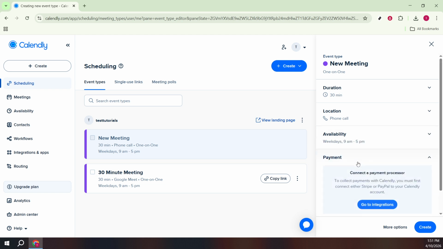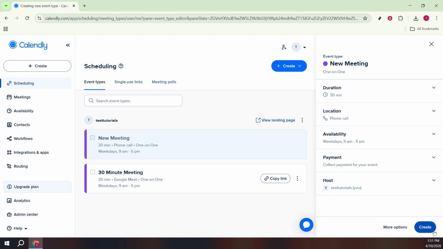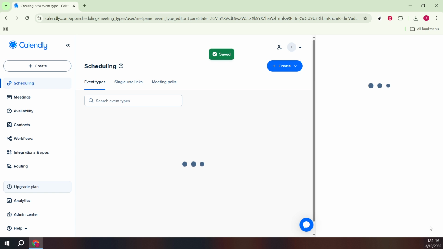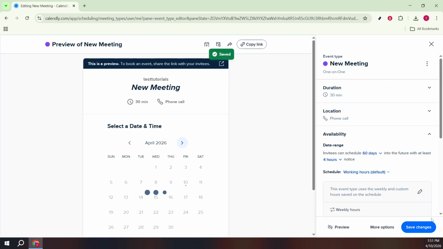When everything looks good, click Create to save your event type. Calendly will put it live and make it ready for sharing. Finally, click Copy Link. Share this link in emails, your website, or your signature.